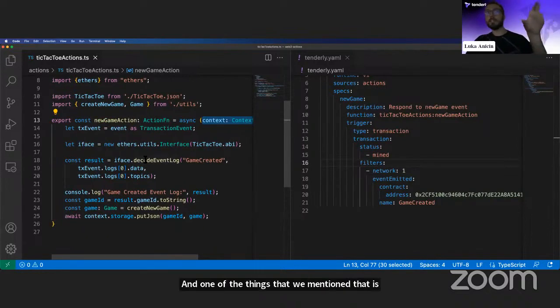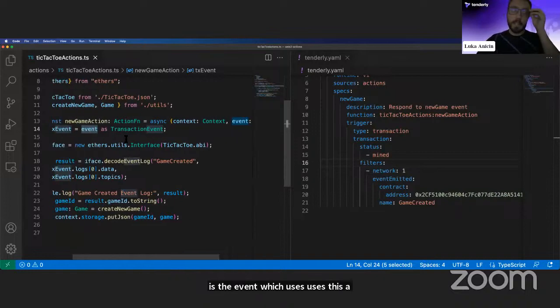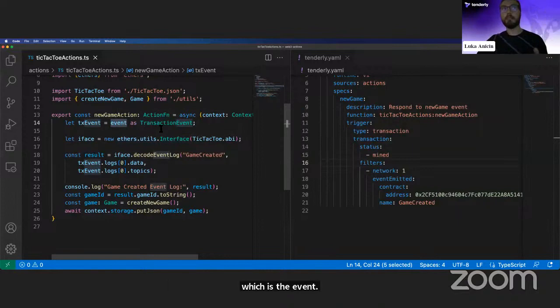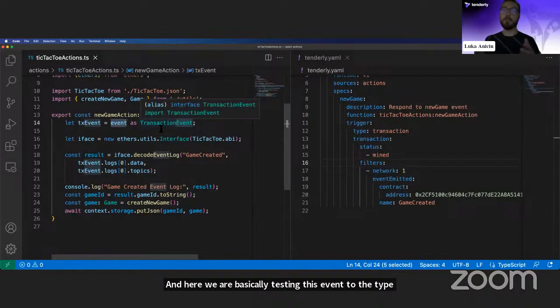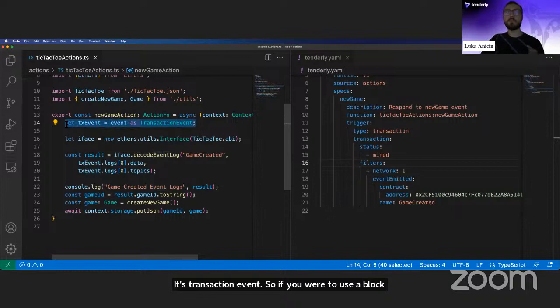So in the logic right here, you can see that the first line is the event, which uses this second parameter, the event. And here we are casting this event to the type that we want to use. In this case, it's a transaction event. If you were to use a block event, you would cast it to a block event. And this is the first thing you are going to use so you can interact with our system.